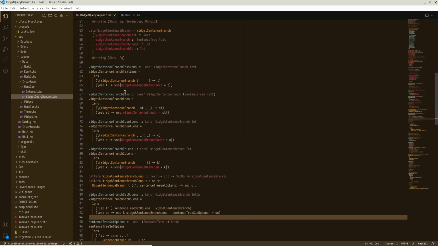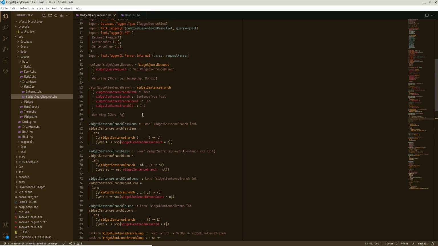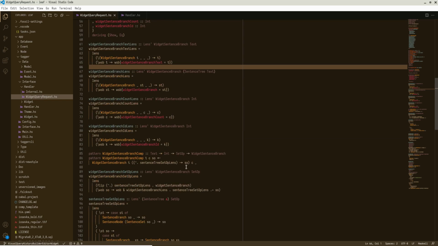I debated when I first created this data type on whether or not I was going to use lenses. I decided that I might as well, because I use lenses pretty much everywhere else in this project. So it's just something useful to have. So that's what these are. It's just some handmade lenses, and you can see they're very simple, really.